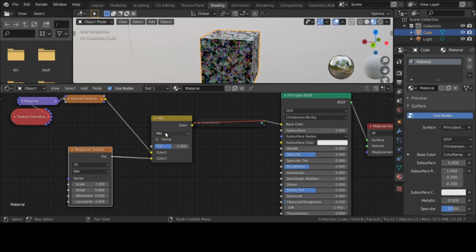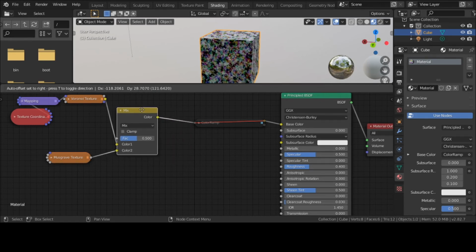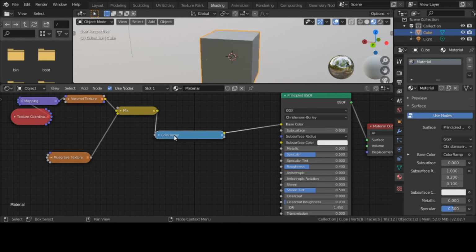So I'm done with Musgrave. I can minimize it. I'm done with the mixed one. And this mixed one, as you see, is going out to a color. But the color is going into this gray one. So it's going to get smashed down to 1 value. We're going to see. Let's see. I'm done with mix. Now I can turn on my color ramp. I hit M to turn it on.